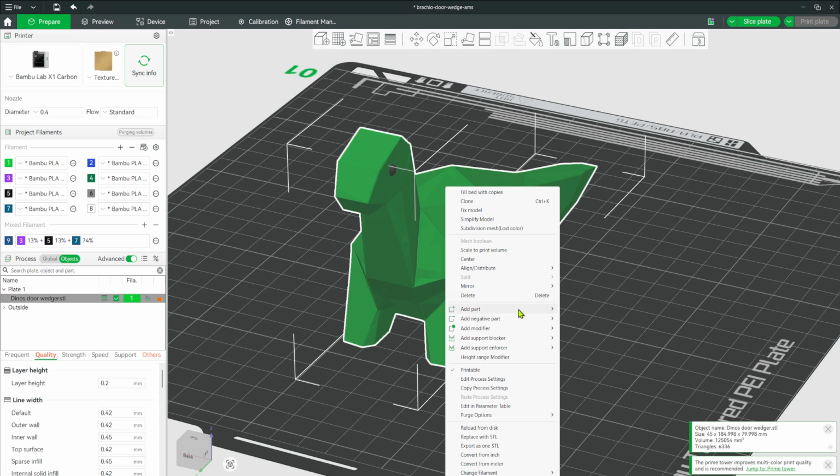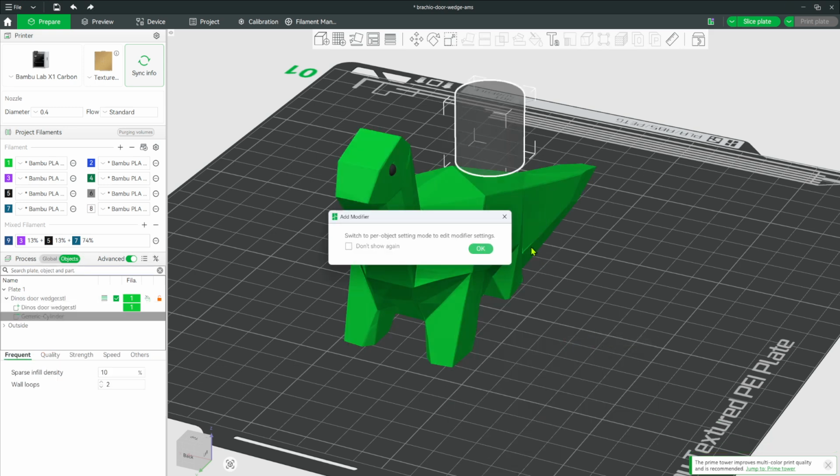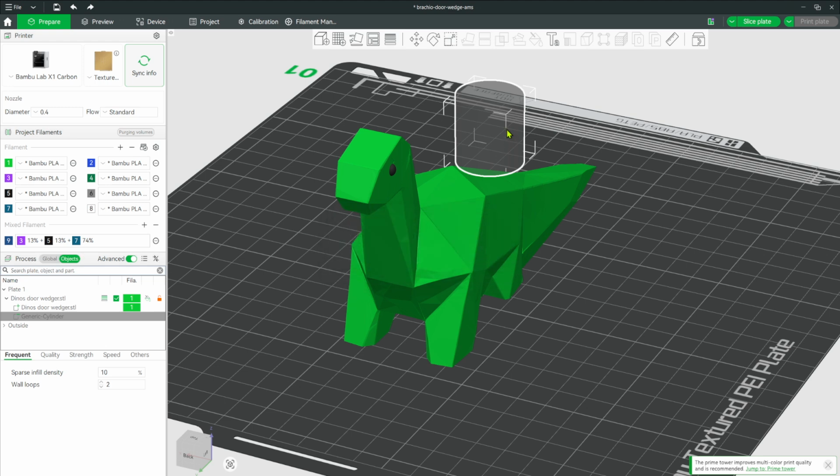So we need to find add negative part and select cylinder, or sphere if you want a ball-shaped corner. So let's go with cylinder, like that, and click on the scale tool, or press S on your keyboard.